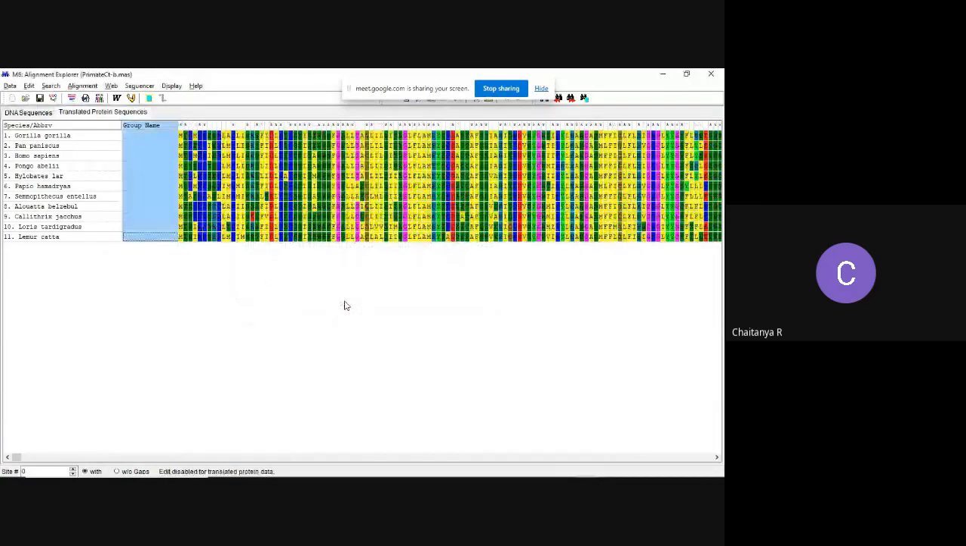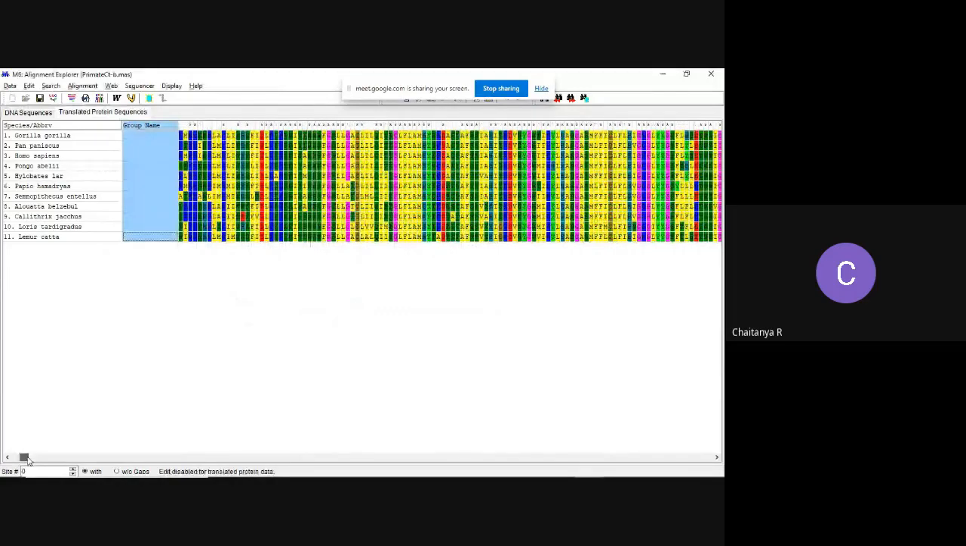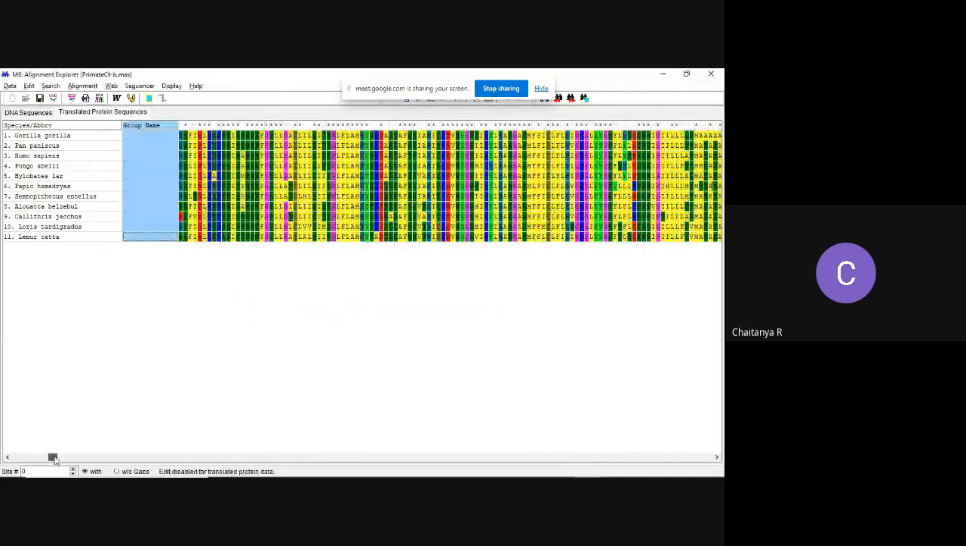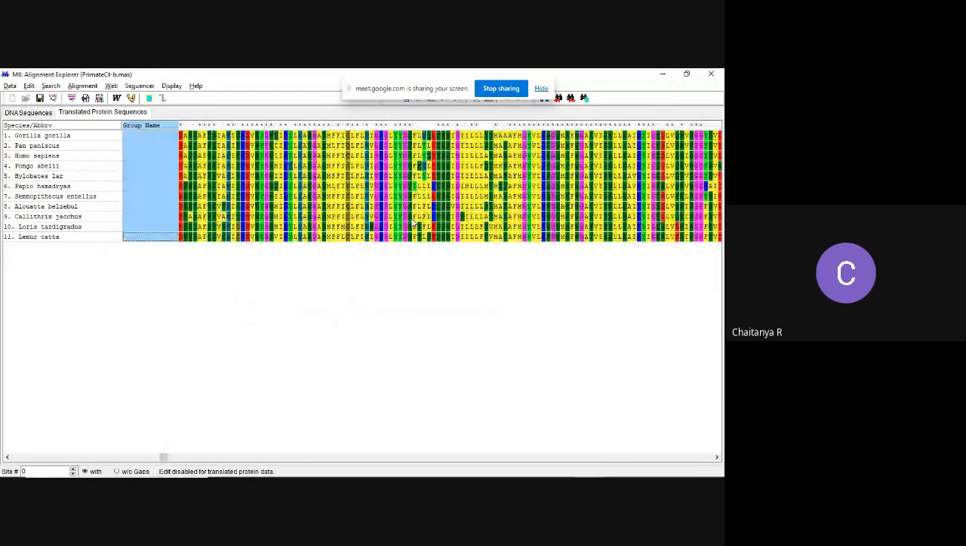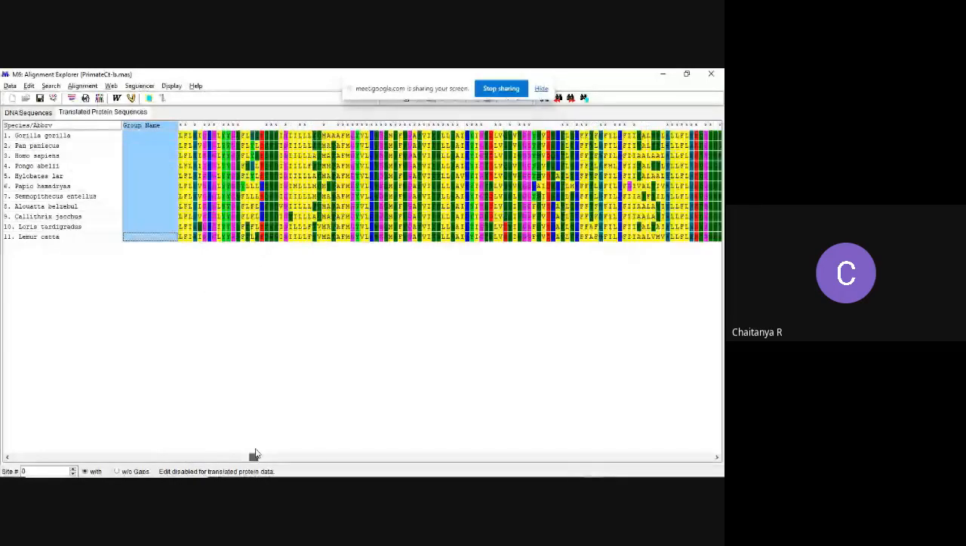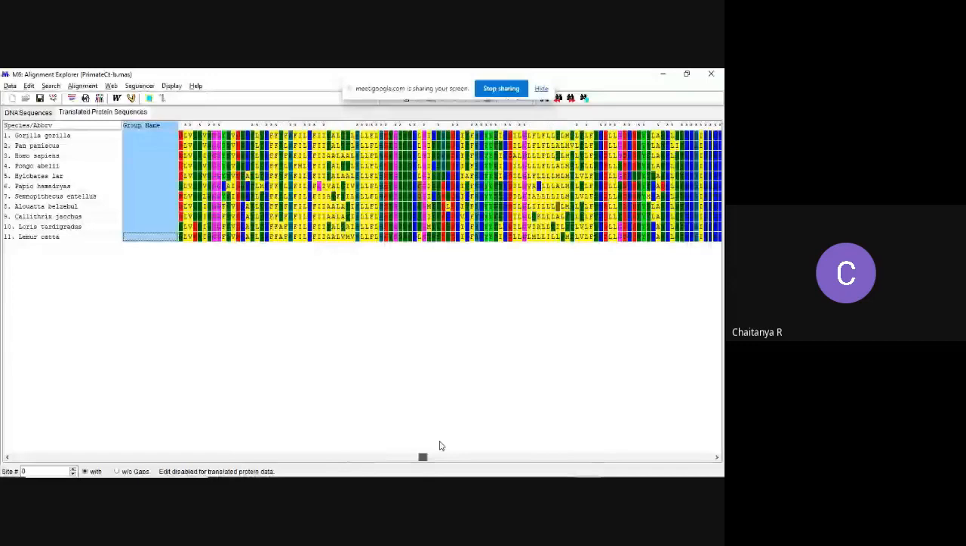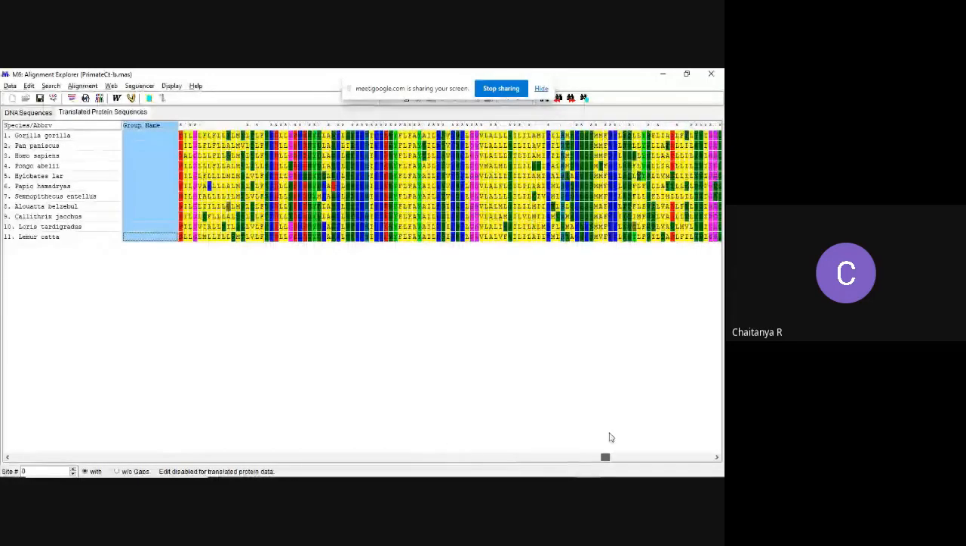We see that there are no stop codons. If there are stop codons in between, MEGA would put a star there. If you look at these sequences, there are no stars anywhere in the middle of these sequences. It's only amino acids. So we are pretty much all good here, right?